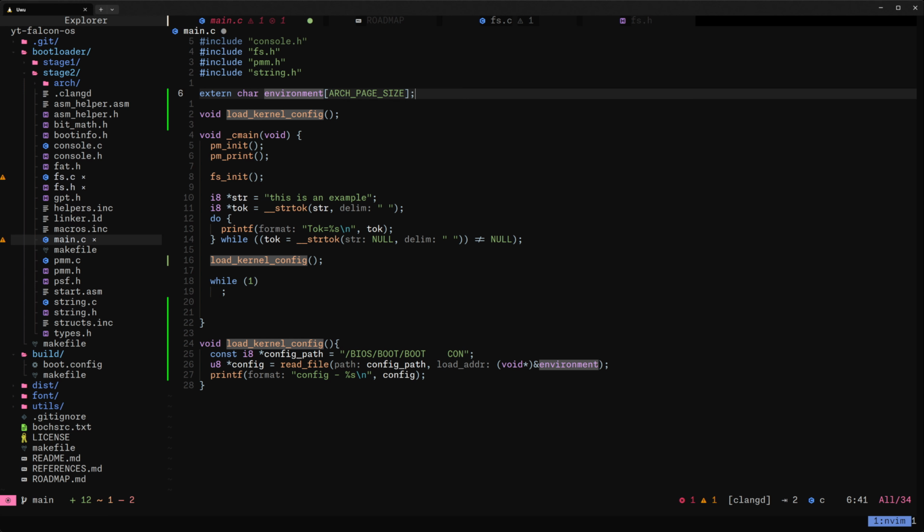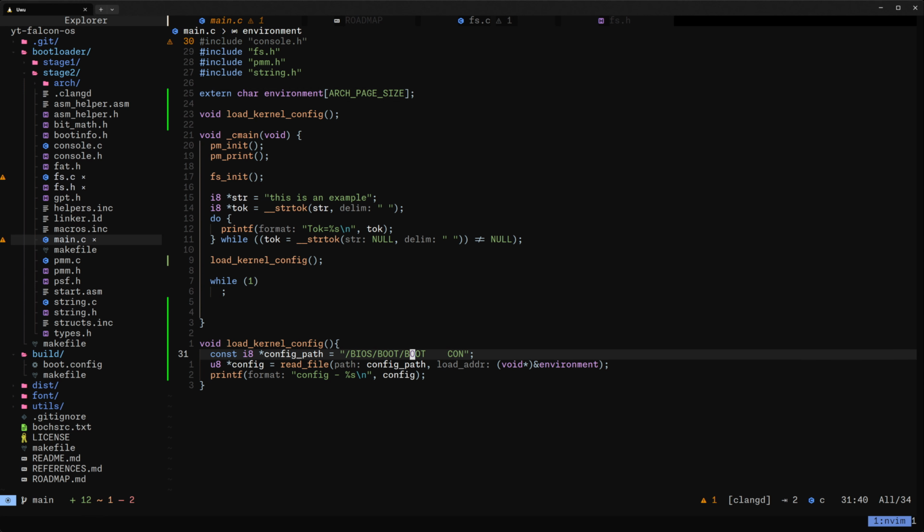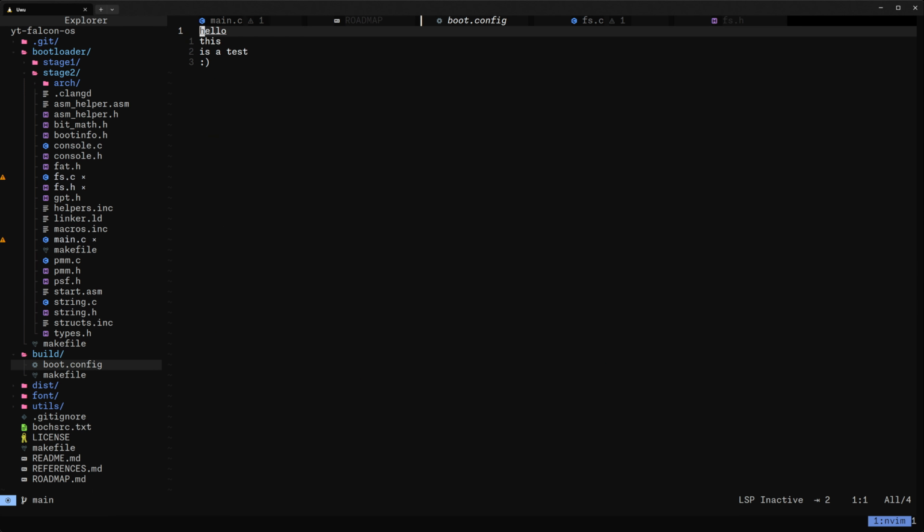What this will do is, after some thinking, instead of just having this config be the bootloader config, the config that the bootloader uses to load the kernel and stuff like that, we can reuse this config as a way to pass data to our kernel. As in, if we go back to our example file, let's just do this.